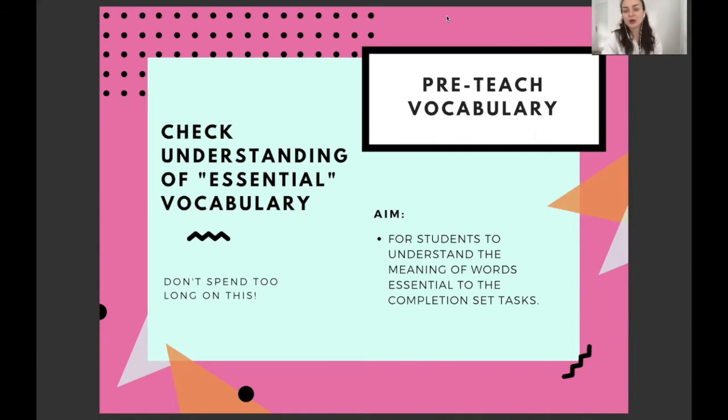And let's talk about pre-teaching vocabulary. And this stage is optional, as I said earlier, and we don't need to spend too much time on this stage. The main idea and the goal of this stage is to check the understanding of essential vocabulary, the vocabulary that will help our students to understand the text better, understand the listening better.